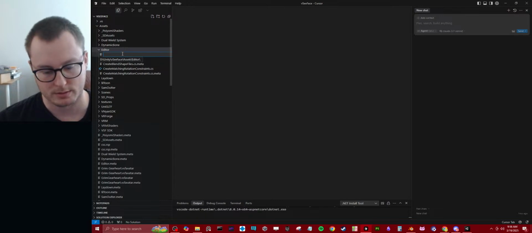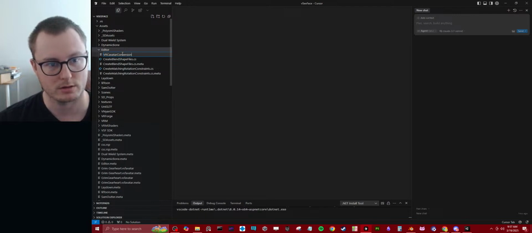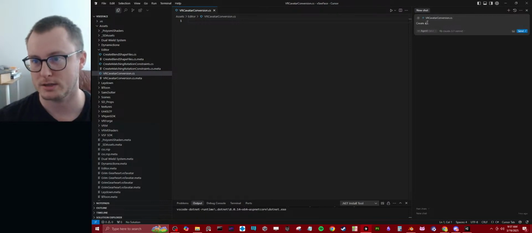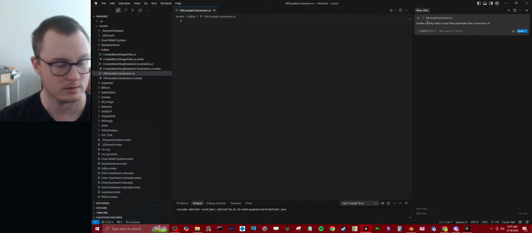We'll call this VRC avatar conversion.cs. Okay. So create a Unity editor script that automates the conversion of selected objects.